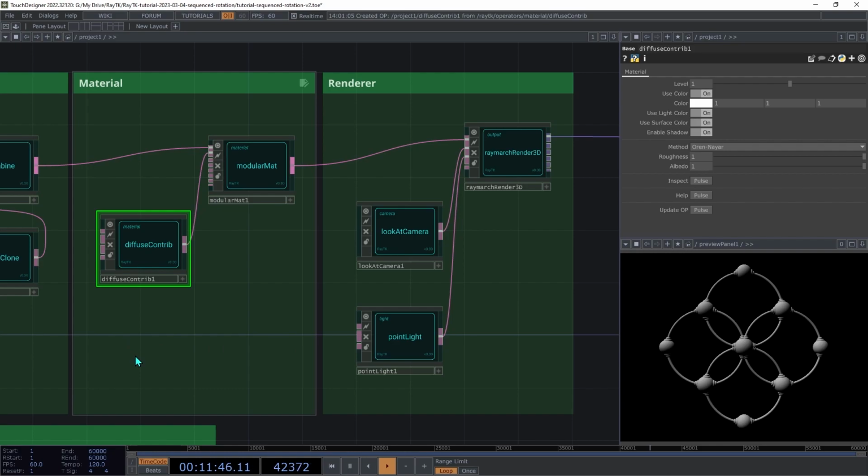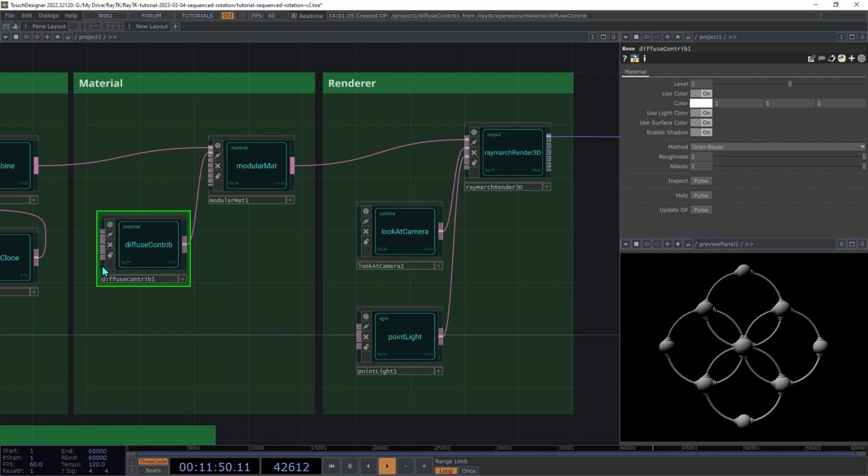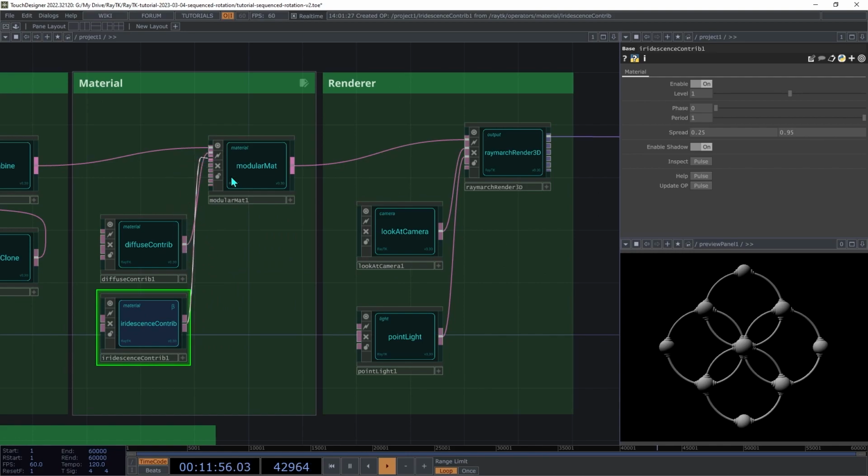To add some color variation, create an iridescence contrib and connect that to the next available input on the material. This adds a rainbow pattern around the edges based on which direction they're facing.